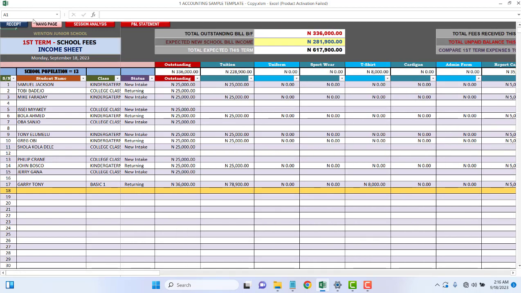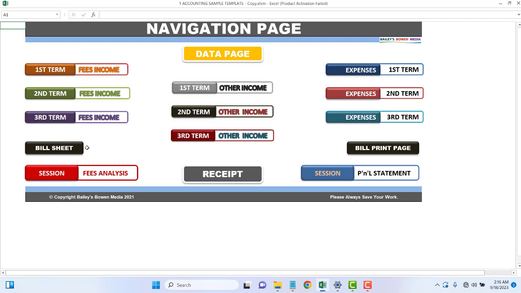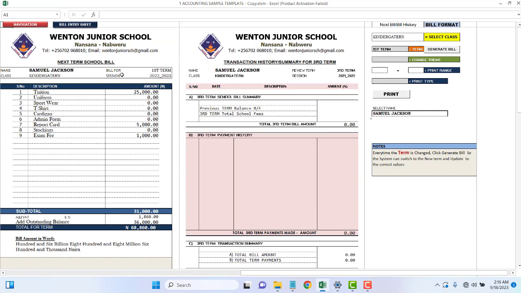So with that, if you go to the bill print page, you can see, select the particular class here, basic one, just for a preview to see who is available in that class. So this is his bill based on what we've already done in the previous step. So this is the school bill, and this is going to show the previous transaction for that term.